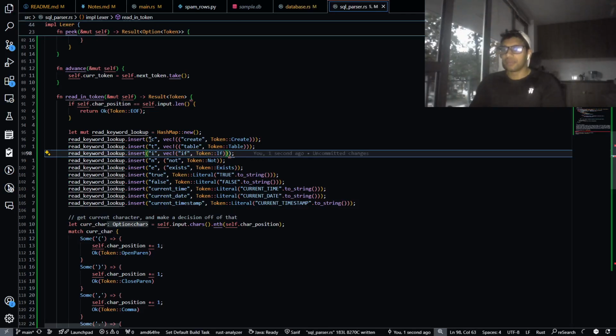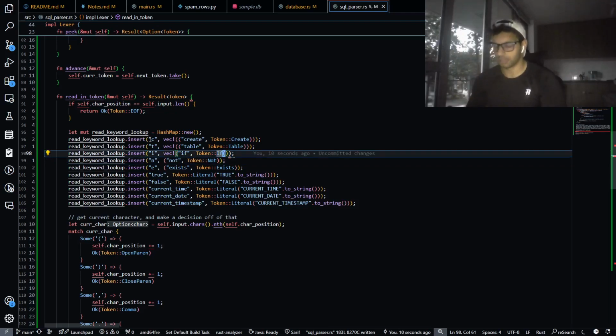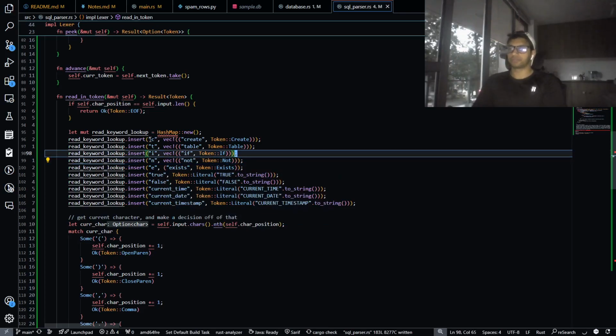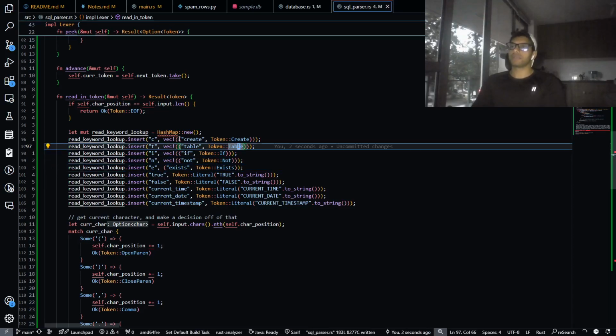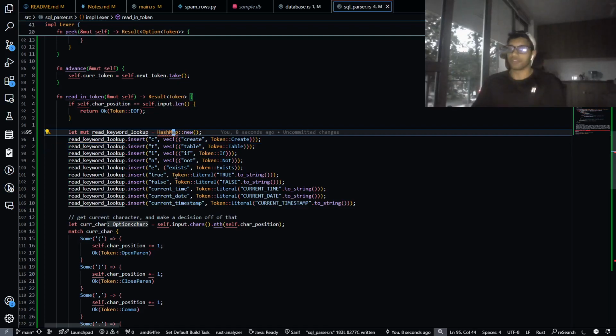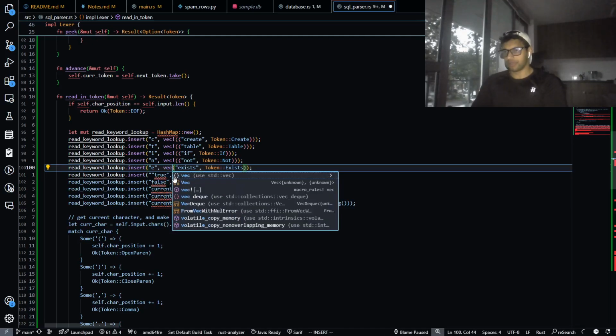Let's see. Can we move forward with this? Okay, why are you complaining, brother? Oh, it's because, nope, that is correct, I have a missing opening parenthesis. A vector followed by that. Why is my hash map complaining? What the heck? Failed to resolve because of undeclared type. Okay, it's going to resolve it in a second. I'm not actually completely sure whether it will resolve it in a second, but I think it will. Let's see. Back.